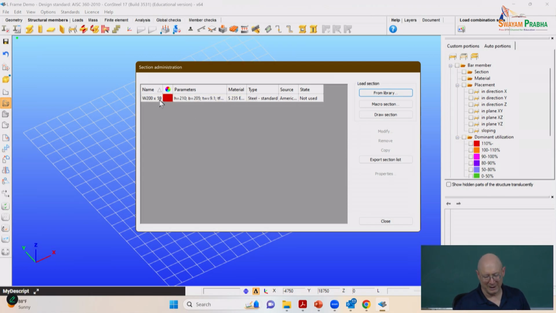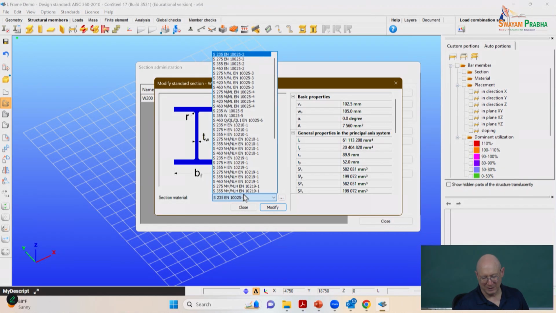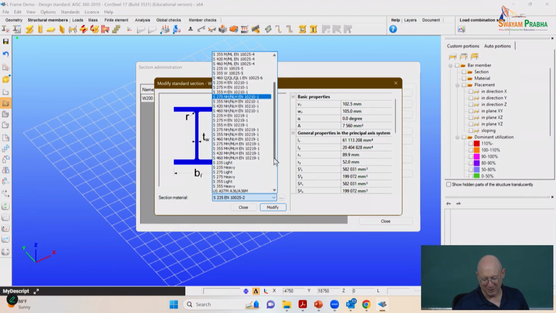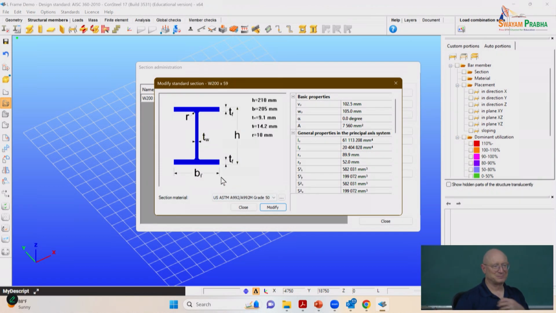and we can edit. If I click on this one section that we've chosen here in the table, and go to modify, I can now come down to section material and click on that menu that we could have done earlier. I'll scroll down, and in American practice, ASTM A992 is very common. So I'm going to pick that.